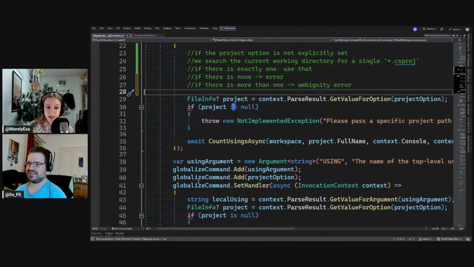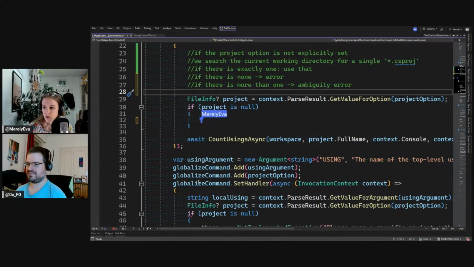We don't need to write any if statement. Have a new one, yeah. We got it. Okay, so if it is null, then we don't throw this. We want to search for the current project. How do we do that though?